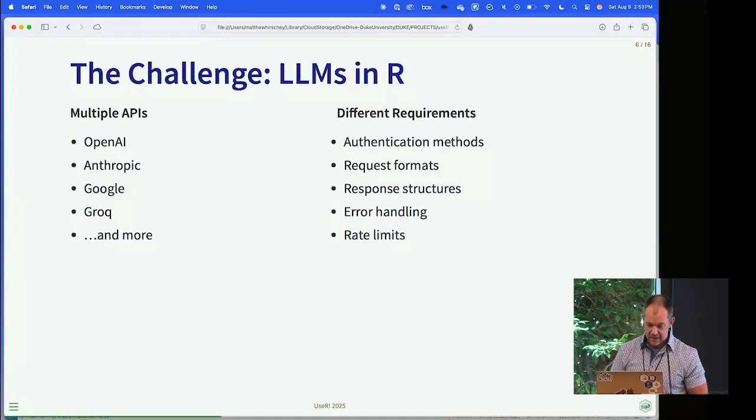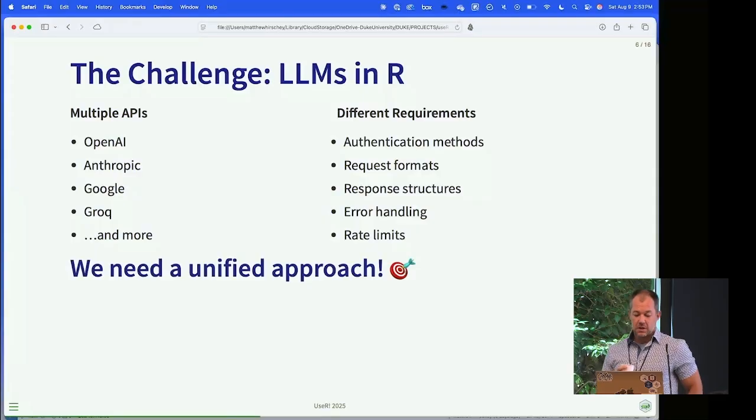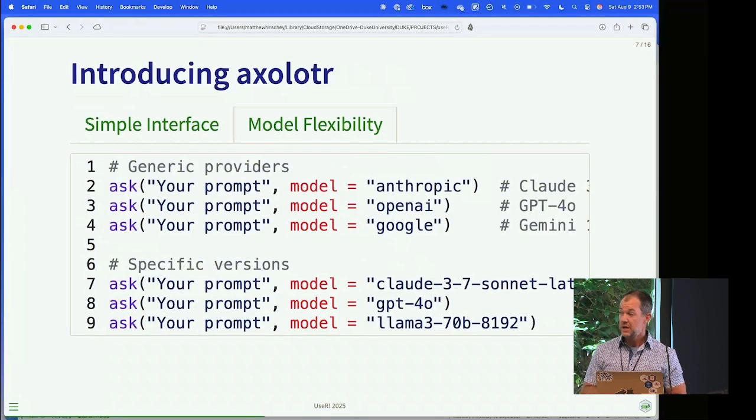Okay, so now, if we think about this challenge of LLMs, we have multiple APIs. These are foundation model providers on the left. These also have different authentication requirements, different request formats, response structures, error handling, and so on. And so what we decided to do a few years ago was build a very simple unified approach. And this unified approach is a package that we call axolotr. So axolotr has a very simple interface. This is a functional-based approach to calling LLMs.